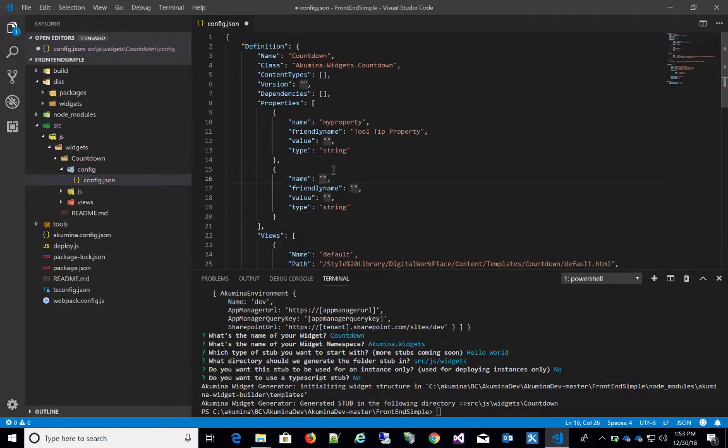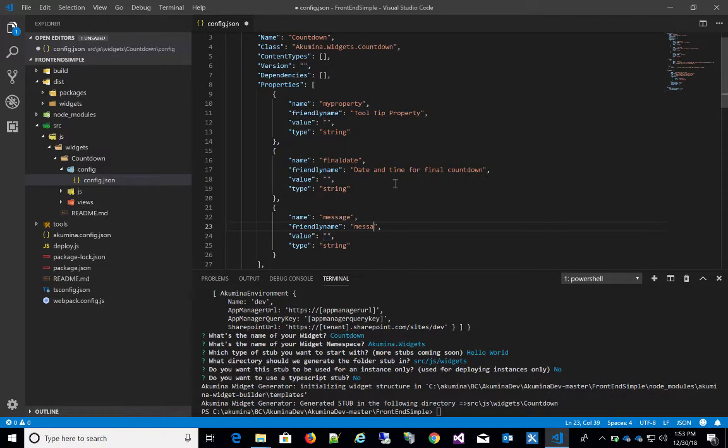First things first, in the widget's config file, let's add the properties where we can set the final date for the countdown as well as a message to be displayed with it.